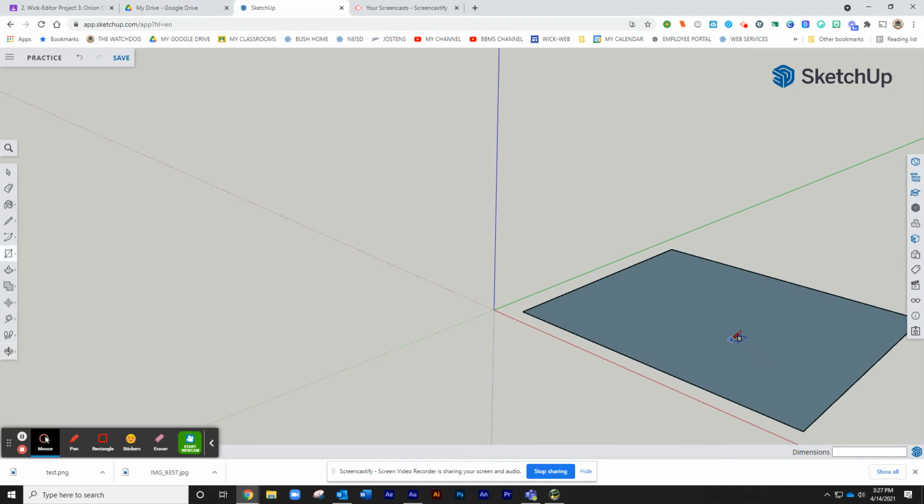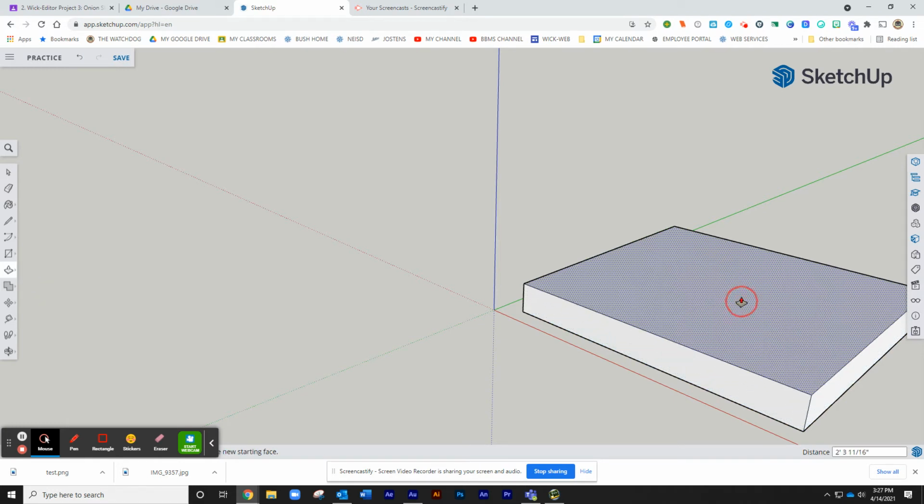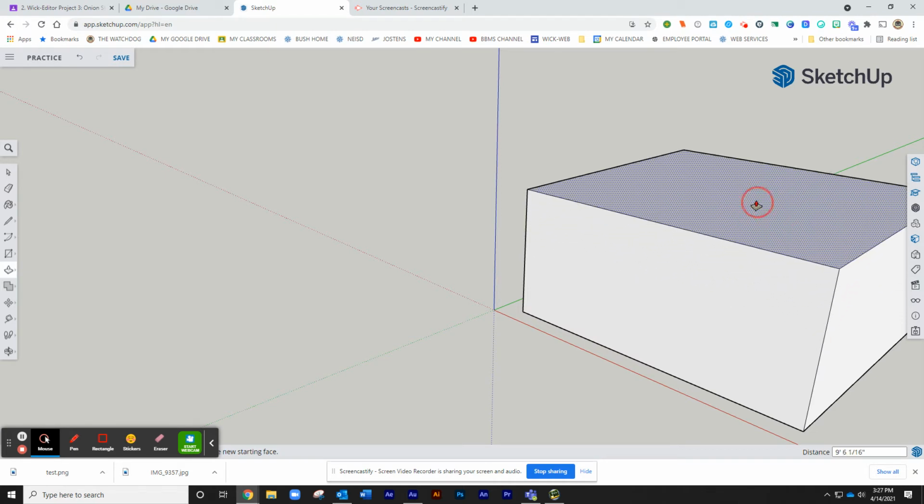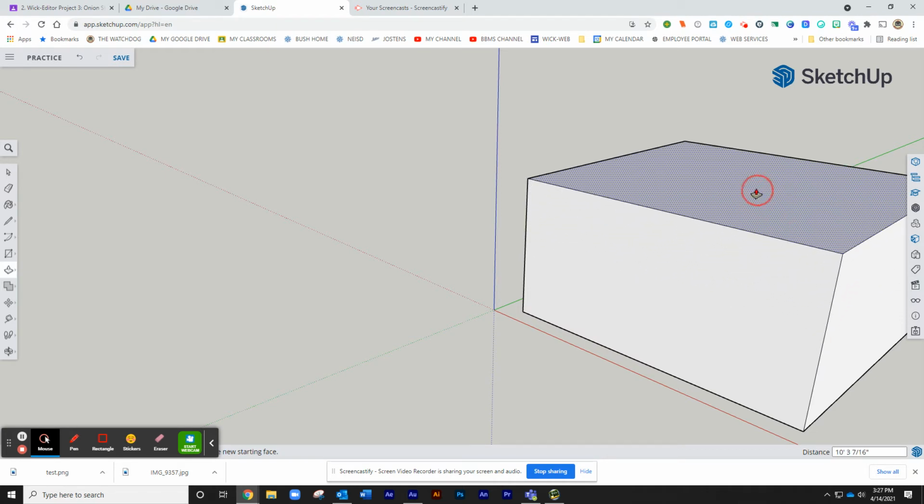Okay, now I want that square to be 10 feet tall. So I'm going to go over to my push-pull tool, and I'm going to put my mouse over this. And you notice when my mouse goes over it, it has a bunch of little dots showing that it can be elevated. I'm going to drag it, hold on my mouse, and drag this straight up. Also, look at the distance in the bottom right-hand corner. When I get to about 10, which is about right there, I'm at 10 feet, 3 7/16 inches.